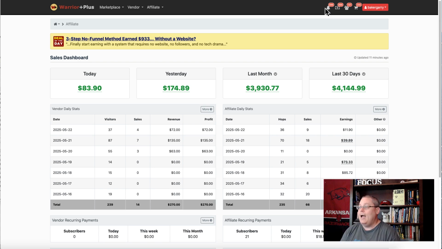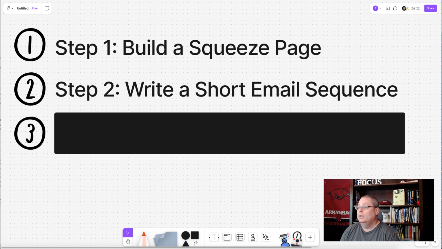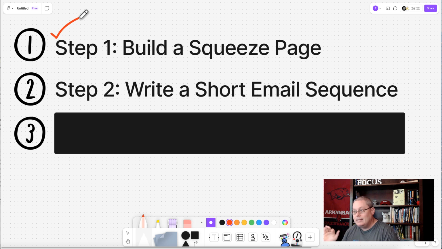This is what can happen, right? When you dedicate yourself to something as simple as saying, you know what, today I'm just going to build a squeeze page. I call it a super simple squeeze page. But the idea and the concept is step one in this 3-step shortcut that I'm sharing with you to let you dip your toe in the water is to say, let me just build a squeeze page.